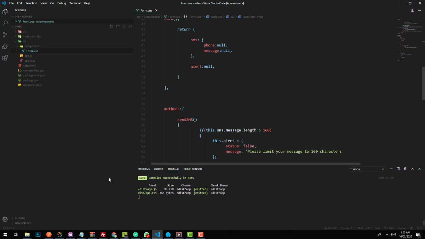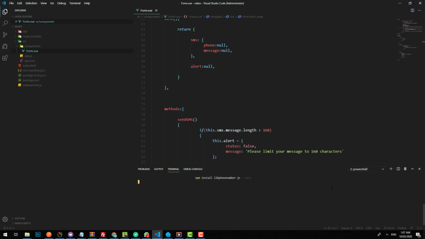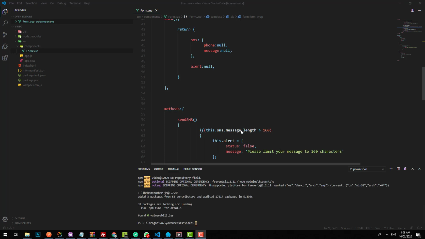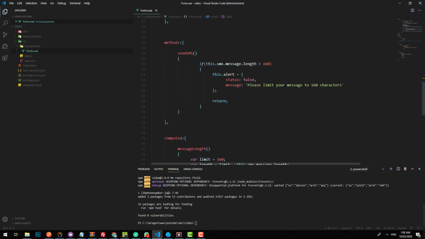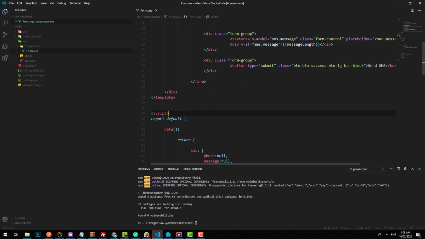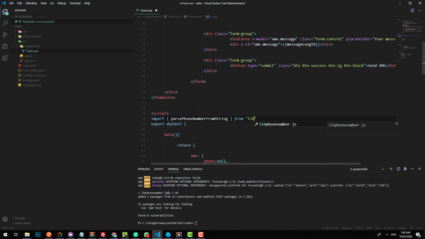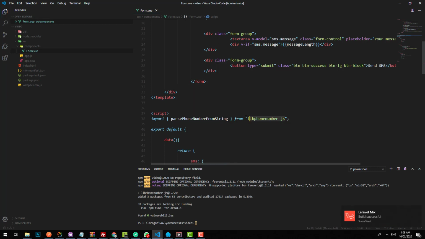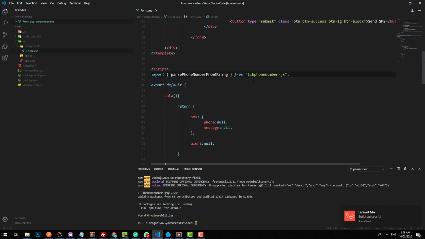Go back into the project. You can easily open up another terminal window by going here, right click, and it will automatically paste it. And let's install it. Now that we've installed it, we can go into our component and import it directly. So we'll do import, open up our curly braces, parsePhoneNumberFromString from libphonenumber-js. It's going to bring in a function from the library, which will allow us to check the phone number.